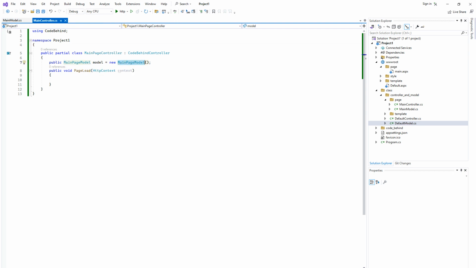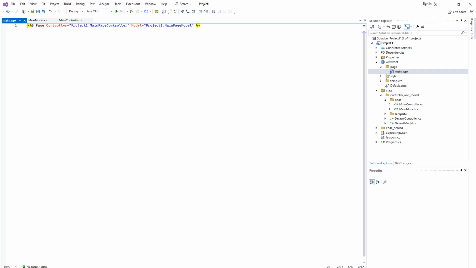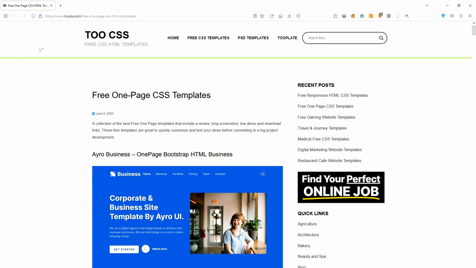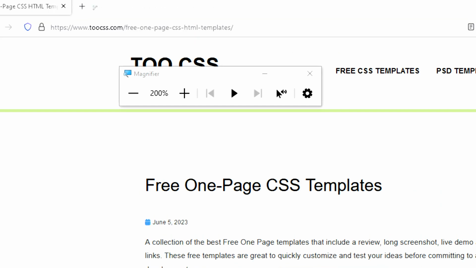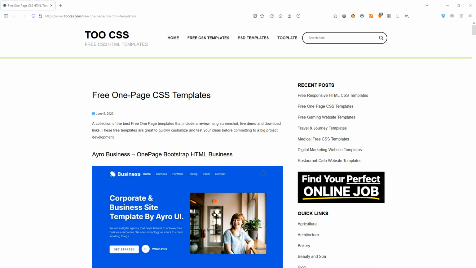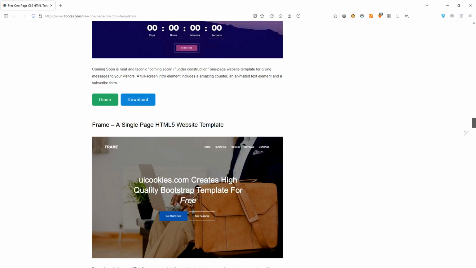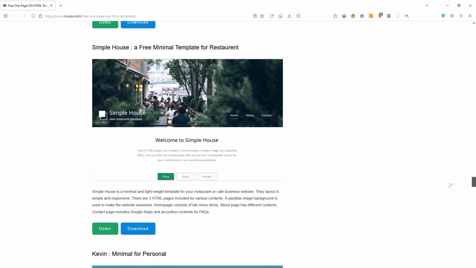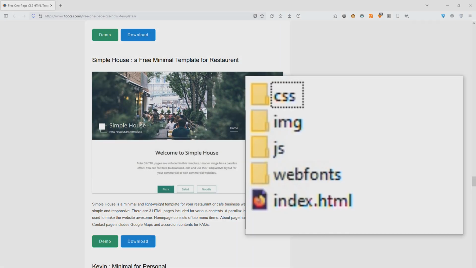We want to use a ready-made main page. Of course, you can design the page from scratch. We searched the internet and found the address tooks.com. There are different types of ready-made templates on this website. According to the URL address, we select one of the templates and download it. The downloaded file is a zip file that we need to put its contents in the www page path in our project.